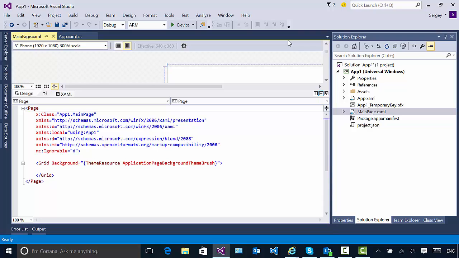Okay, what if I don't have a Raspberry Pi 2 board? How can I use Visual Studio to develop other kinds of applications?